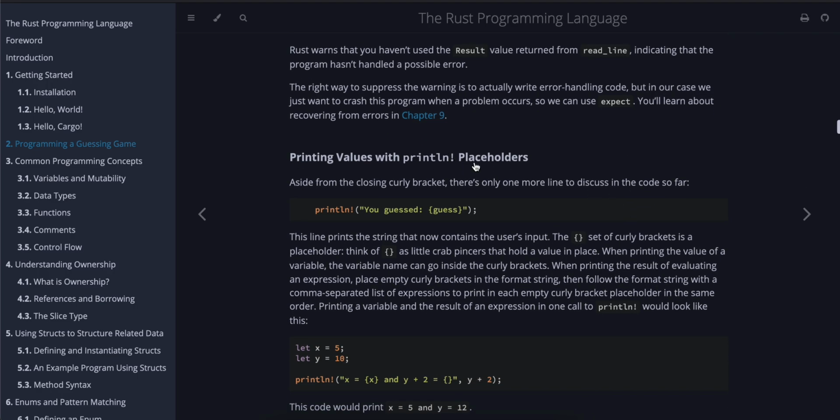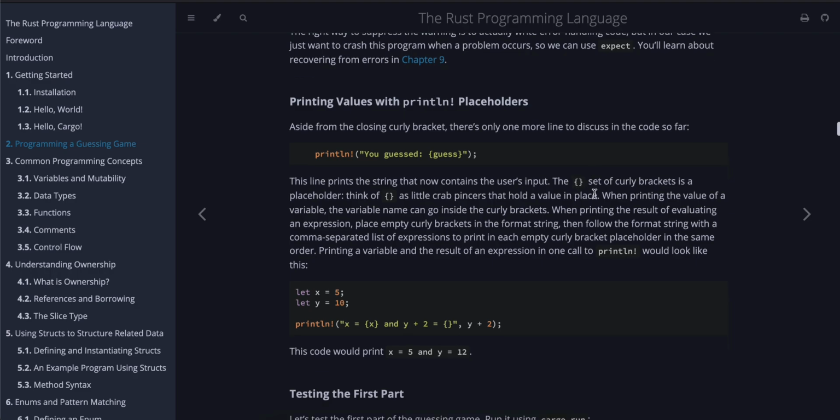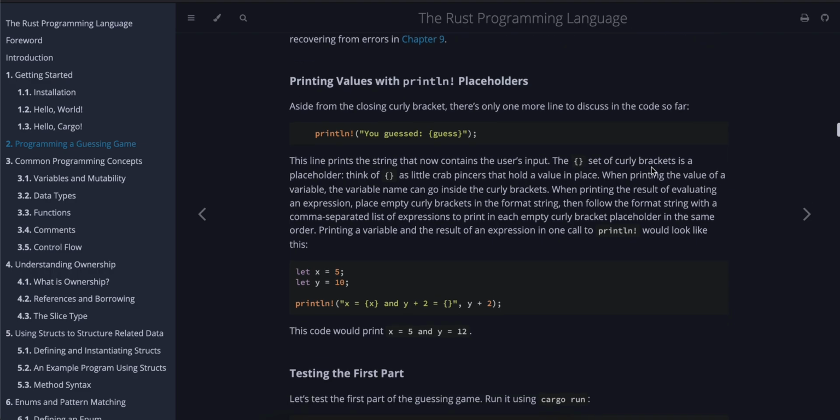Printing values with println! placeholders. Aside from the closing curly bracket, there is one more line to discuss in the code so far. The line println! prints the string that now contains the user input. The set of curly brackets is a placeholder. Think of curly braces as little crab pincers that hold a value in place. When printing the value of a variable, the variable name can go inside the curly braces.